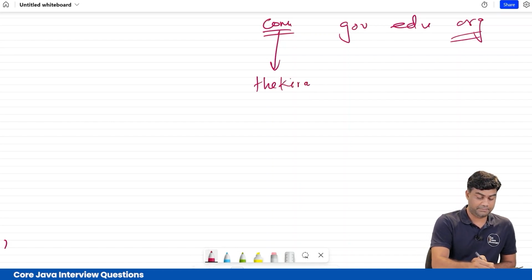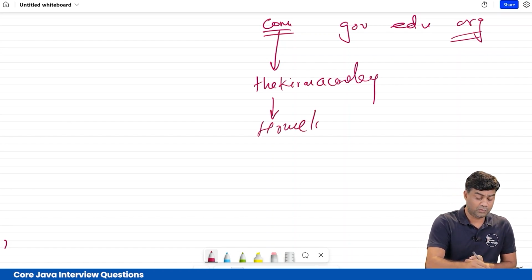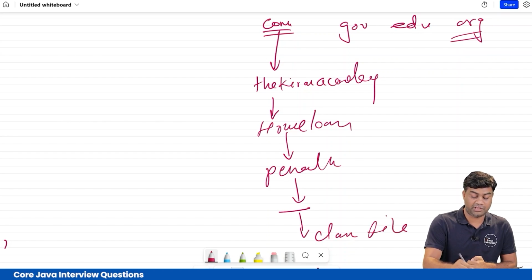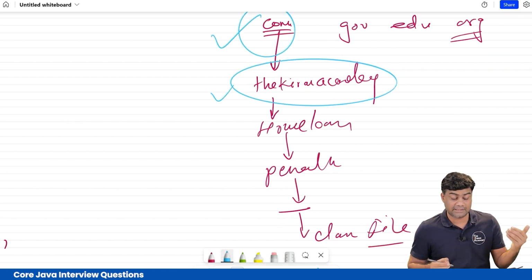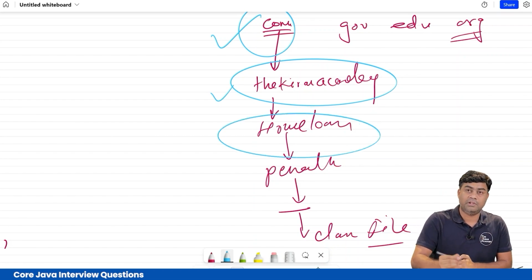So here, the Kiran Academy. Then we write the project name, home loan. Then we write the module name. So this is the home loan project. Then we write the module name, penalty maybe. Then we write the sub module name, and then we write the class file name. So this is the industry standard. If you write these, people will get to know whether it's a commercial project, whether it is developed by the Kiran Academy, and that this is a project related to home loan.